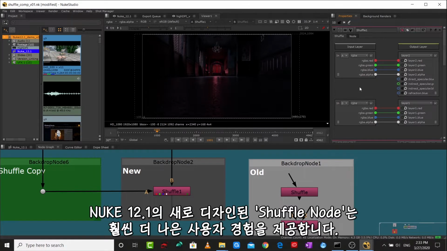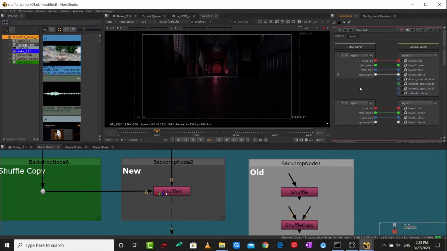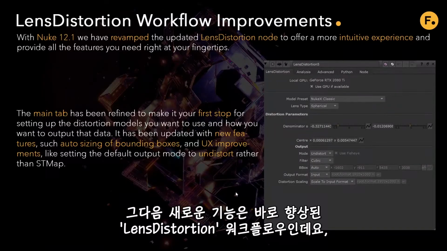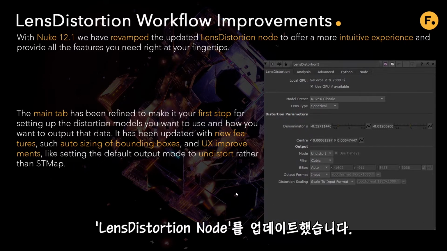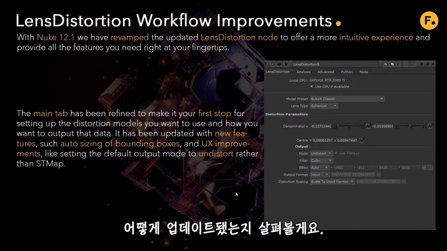This newly designed Shuffle node in Nuke 12.1 brings us a much better user experience. The next new feature is the Lens Distortion workflow improvements. With Nuke 12.1, we have revamped the Lens Distortion node to offer a more intuitive experience. Let's take a look at that in action.